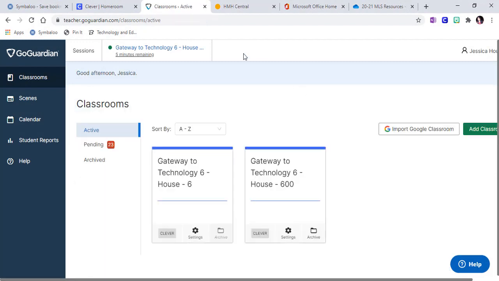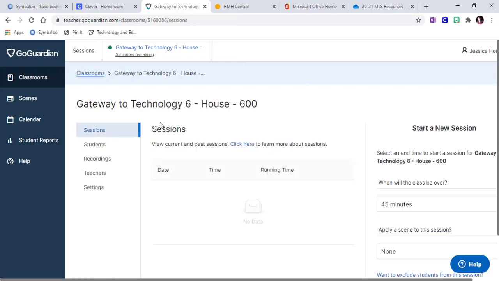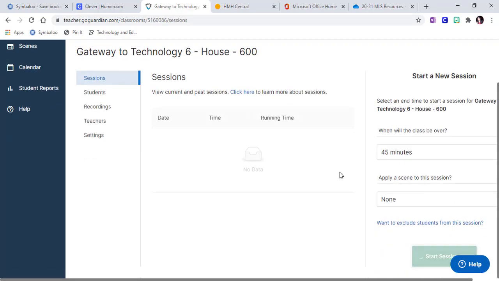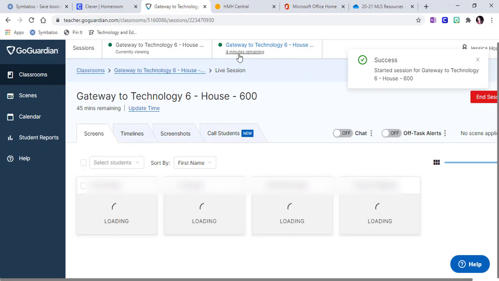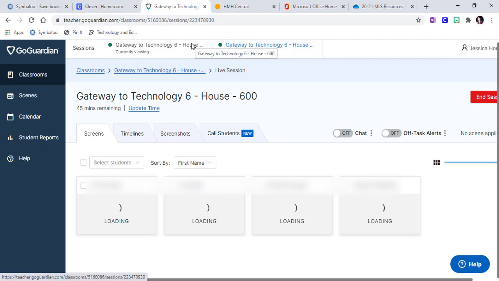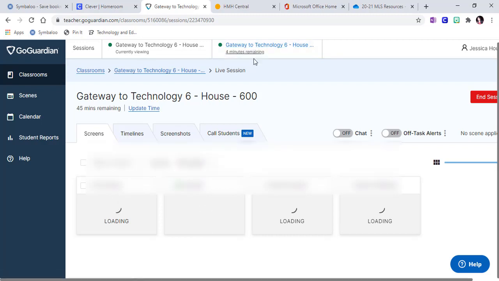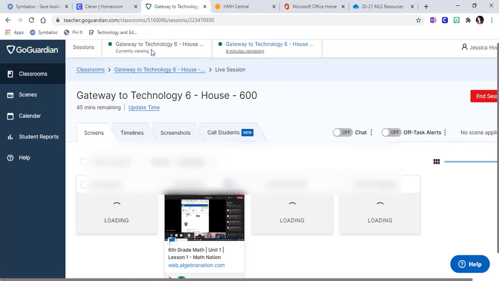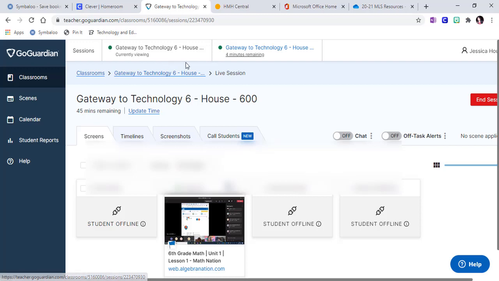The other thing you can do with your classrooms, notice how right up here I have my Gateway to Technology class up here. If I wanted to start 2 classes, I can actually click on this class, start my session, and then now I should see both of my sessions at the top right here. And if I need to toggle back and forth, I'll just click on the name and it'll take me back to the other class. Notice how this class says I only have 4 minutes remaining in this session. And this one will tell me this is the one I'm actually looking at.